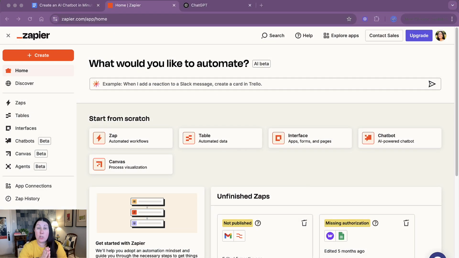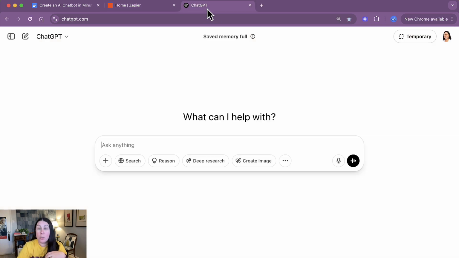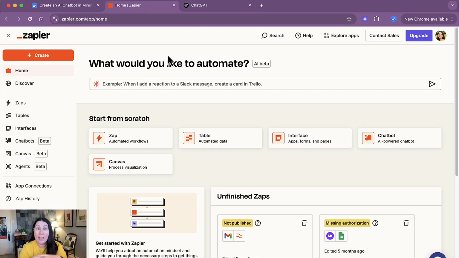So let's get started. The first thing you need to do is create a free account with Zapier. And if for some reason you don't already have an account, create a free account with ChatGPT. Both of these are free. If you need to pause, go ahead and pause now.